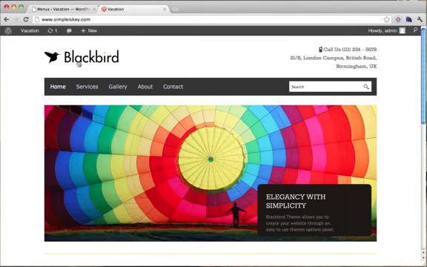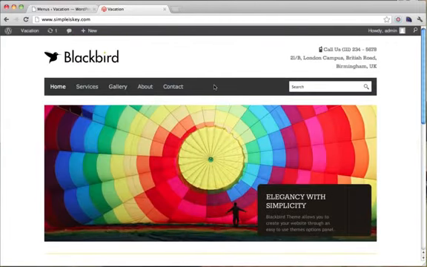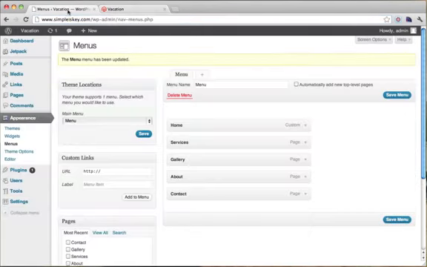Now we have our menu all in order, but we don't have any of the content and we don't have any of these featured images. So let's start with this big featured image right here. How do we change this? Okay, well that's pretty easy to do.